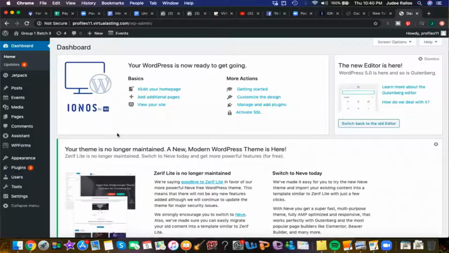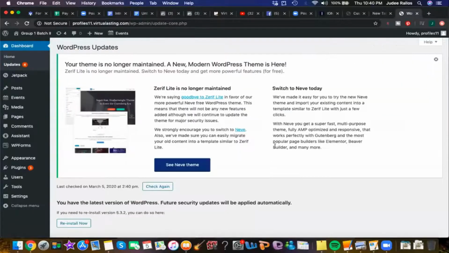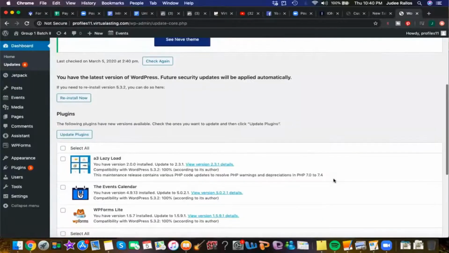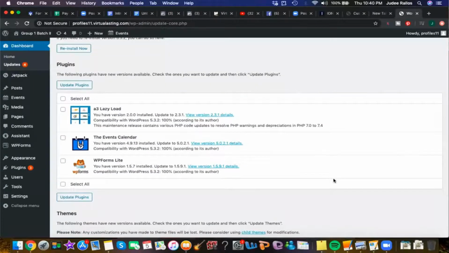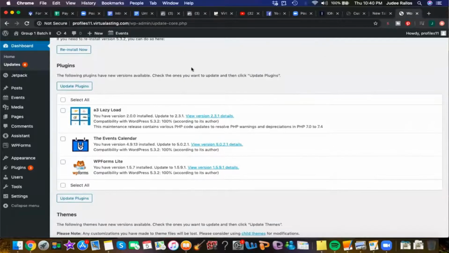So anyway, now we're back in the dashboard. And every time I go to the dashboard, I really check out all these mga updates 4 and then plugins 3. So what does this mean? Notifications. So you should check them out, right? Okay, so the notifications say here that there are new versions available. So I'll just select all and then update plugins.